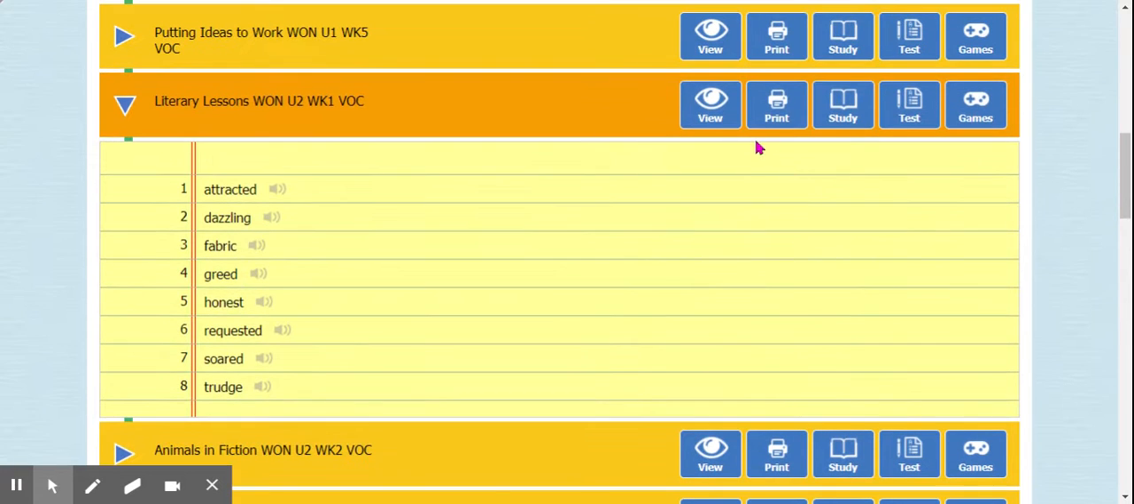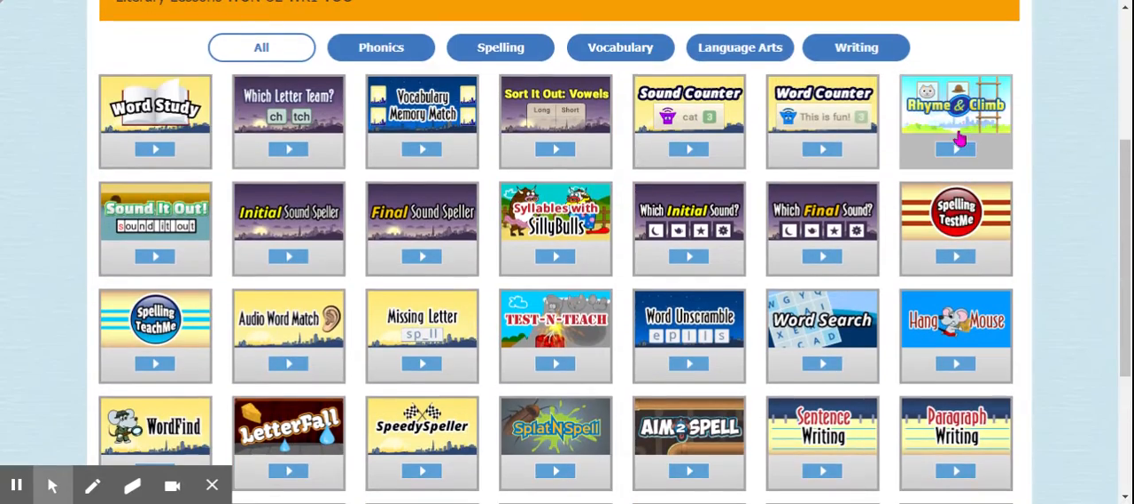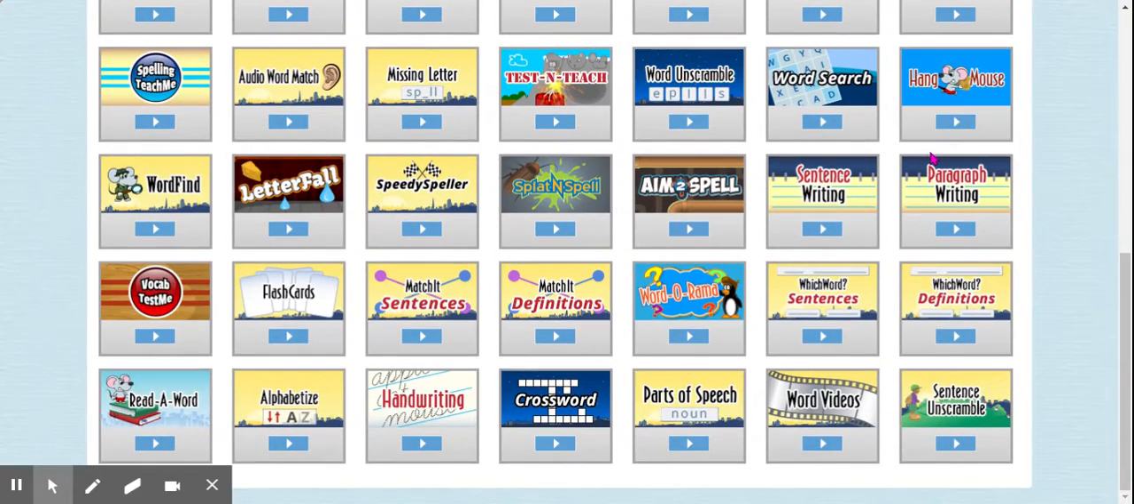And you can do a few things. You can view your list, you can print your list, you can study your list. We're not going to test on this list, but if you click here, this will bring you to your games. And you select here, this is all of the games that Spelling City offers.